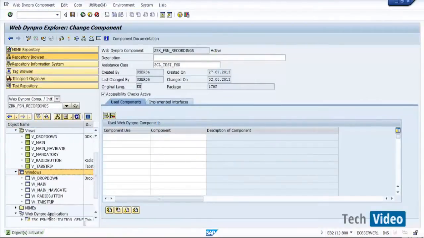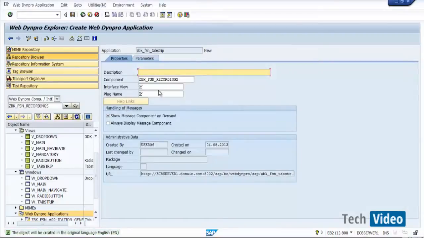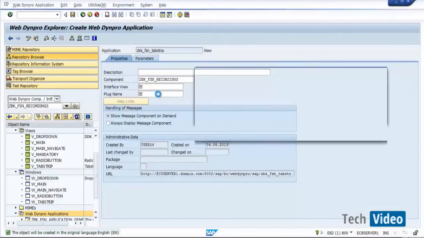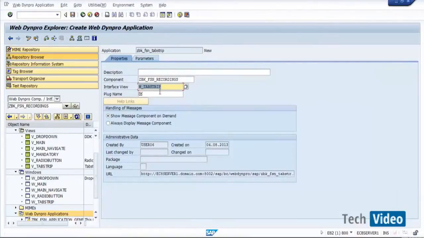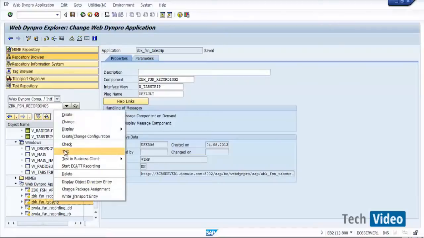Now create a WebDynpro application. You can create many applications for one WebDynpro component. ZBK FSN TABSTRIP. Now specify the interface view, press F4, select V and W_TABSTRIP, and the plug name will be the default. Save, local object. Now execute the TABSTRIP application. Right click on the application and click on test.